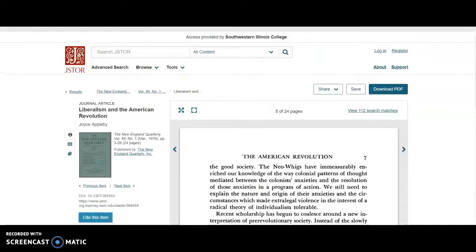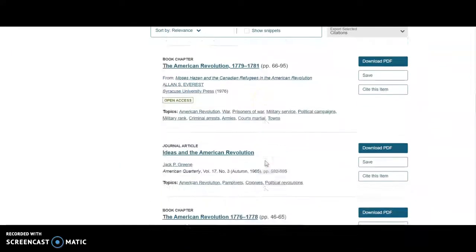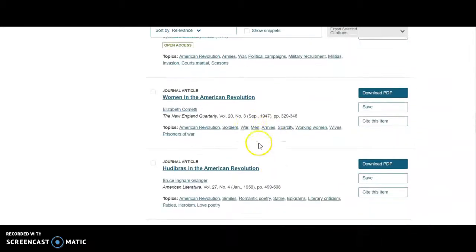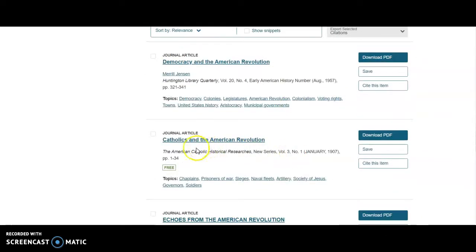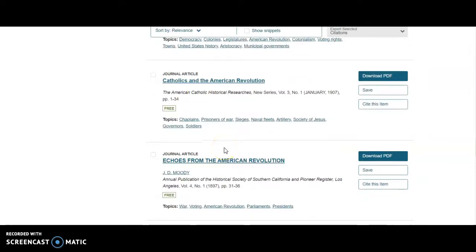And to get back to your search results page, just hit your back button. And look at what's here. There are going to be tons of things that are coming up. I felt that this was a talk about women in the American Revolution and things like that. So it's going to be talking about religion during that time. So that's just going to be a good general search for you to use.